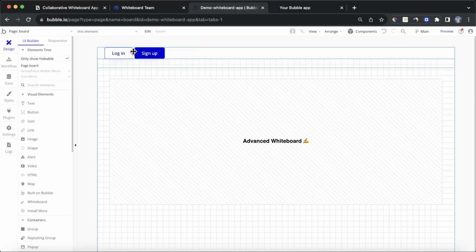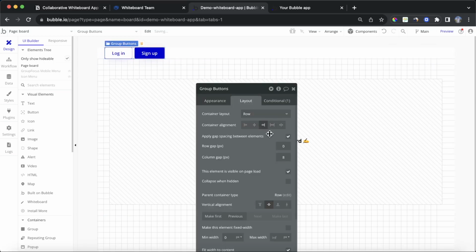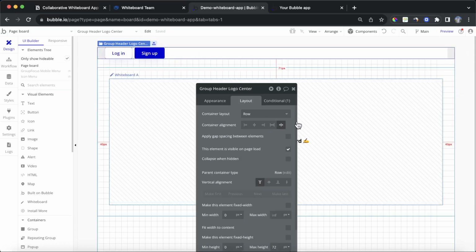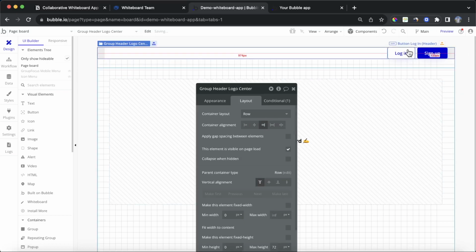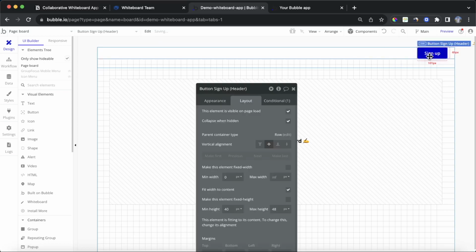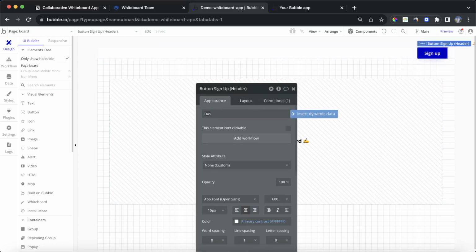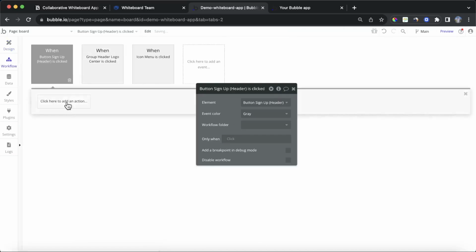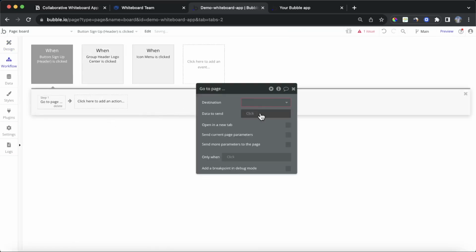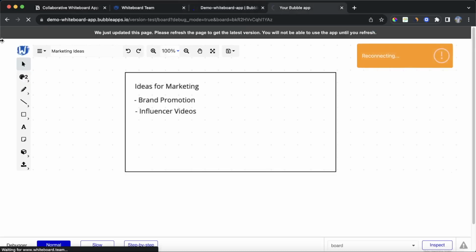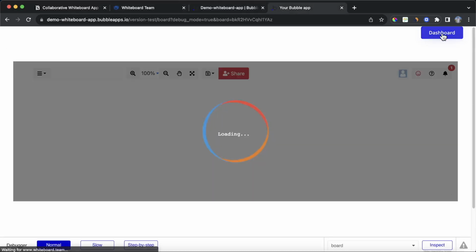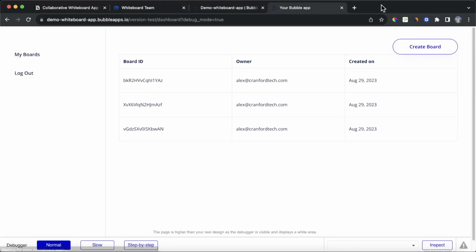I will set this at the right hand side. And then instead of having a login sign up, I'm just going to have this as dashboard. And we can navigate to the dashboard page. So we should be able to flick back and forth pretty easily. Click on dashboard, we're brought back here. And then we can click on the board ID again.